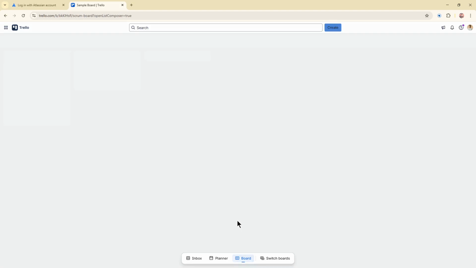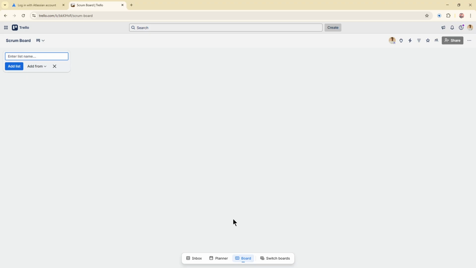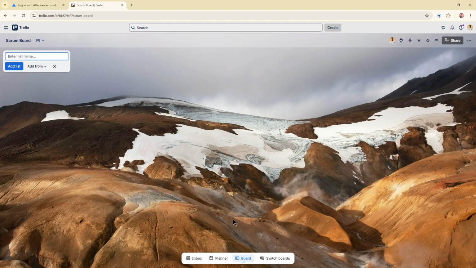Keeping the board name simple and clear makes it easy to recognize, especially if you manage multiple projects. Now it's time to build the workflow. Click Add List and create your first list called Backlog. This is where all task ideas, requests, and future work will live before they're scheduled.